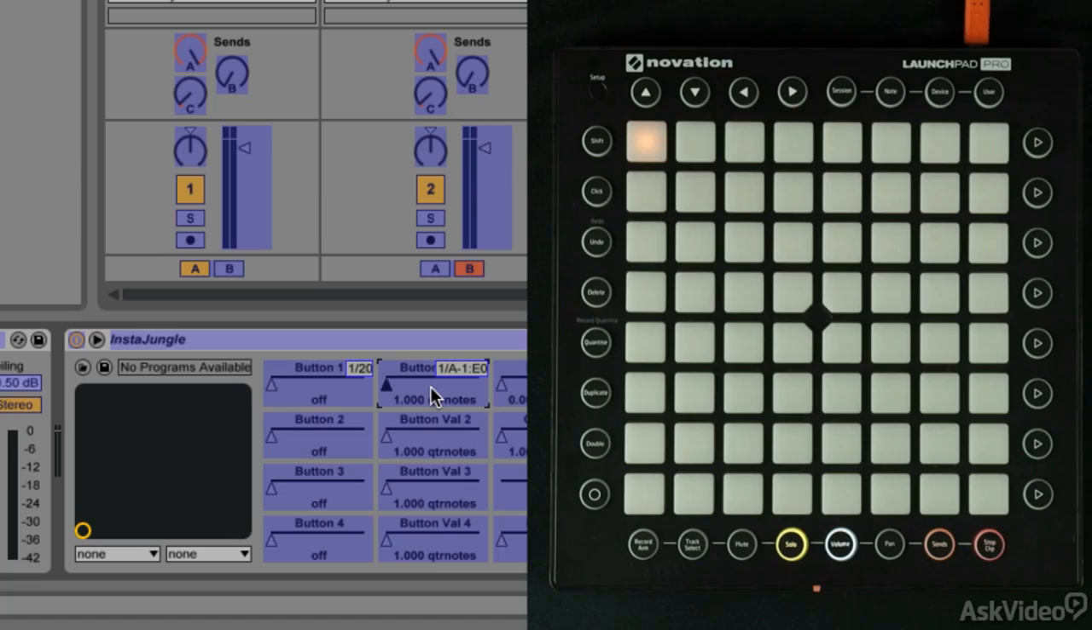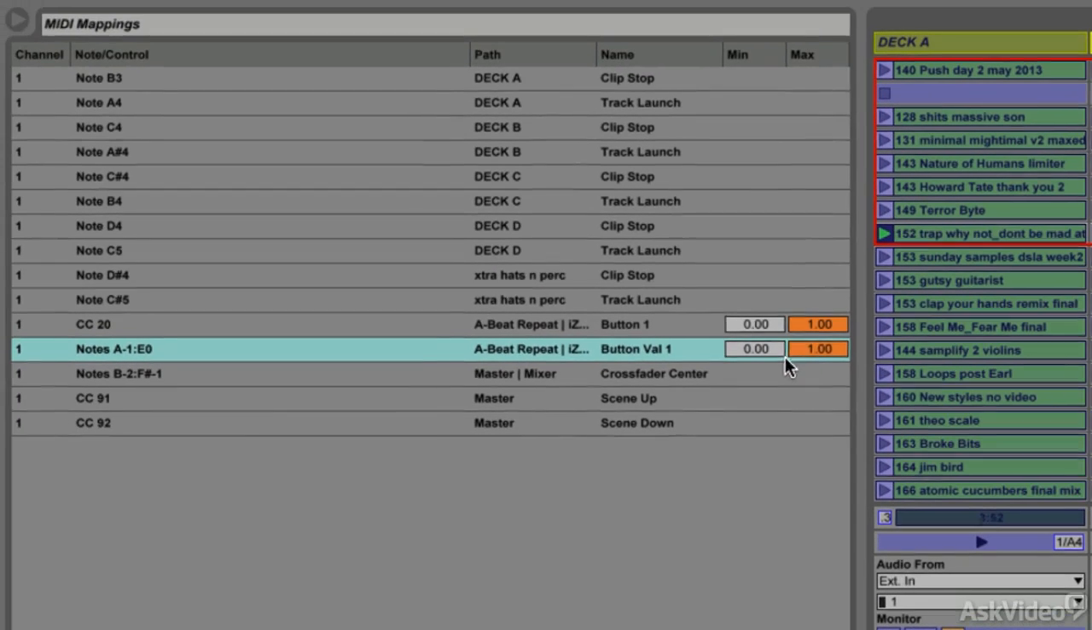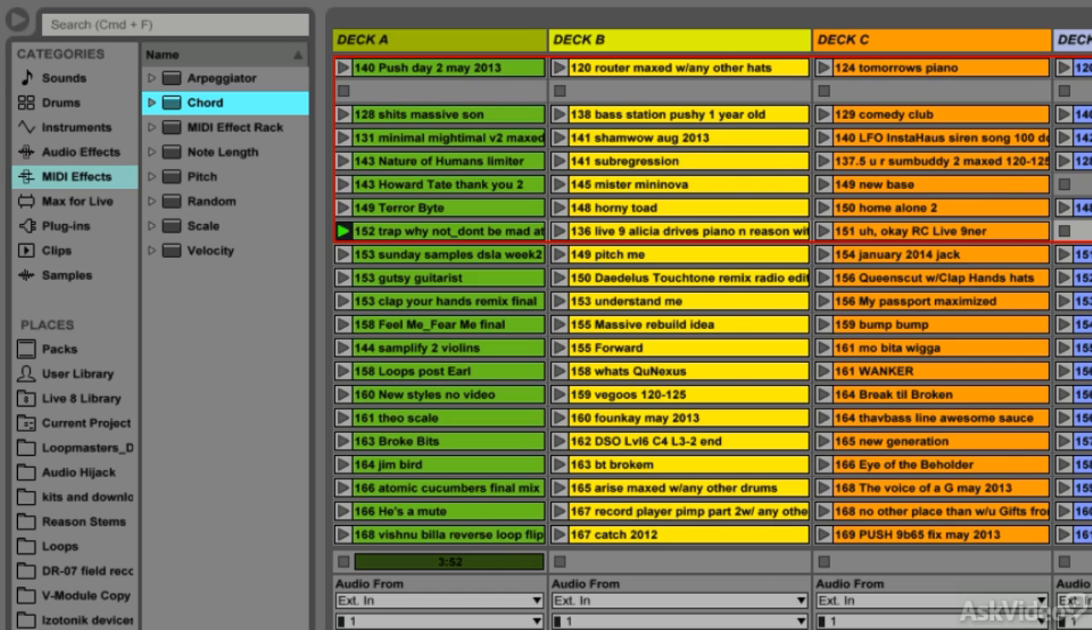Now the thing is, I think I'd like to narrow this range a little bit. So I'm going to make the maximum a little bit less than 1.0. We'll make this like 0.7, something like that. All right, so now let me play my clip again.